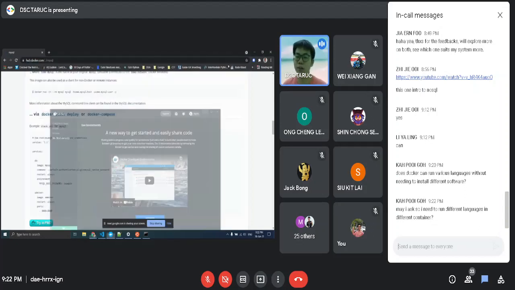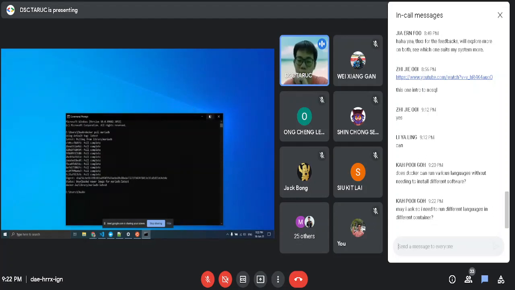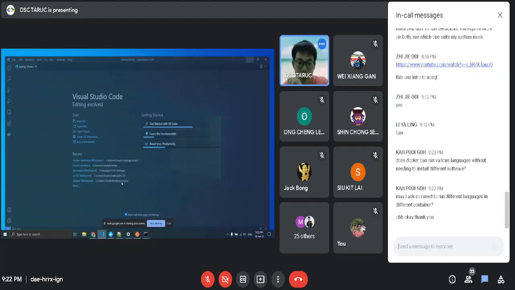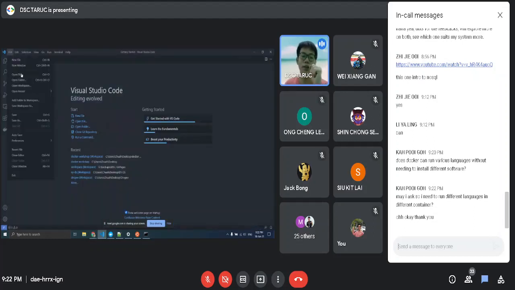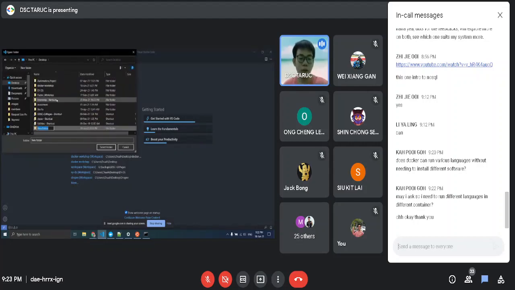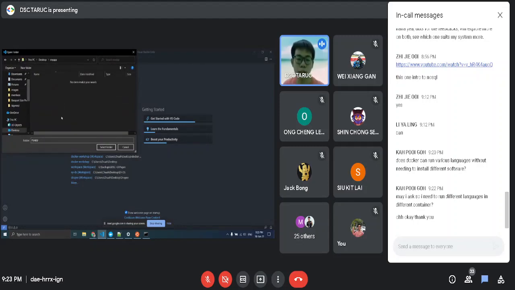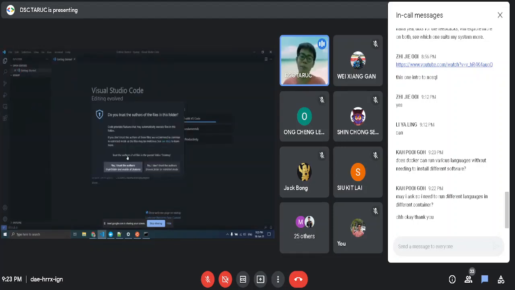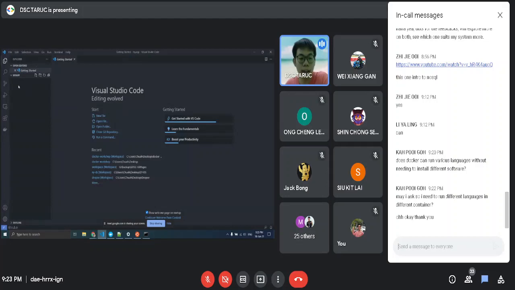Okay. So now is the demo time for building our first Node.js application. This is my Visual Studio. First of all, I open a folder, maybe on the desktop. I create a new folder called my apps. I select my folder. Visual Studio is a very popular software to write your code and run many things.